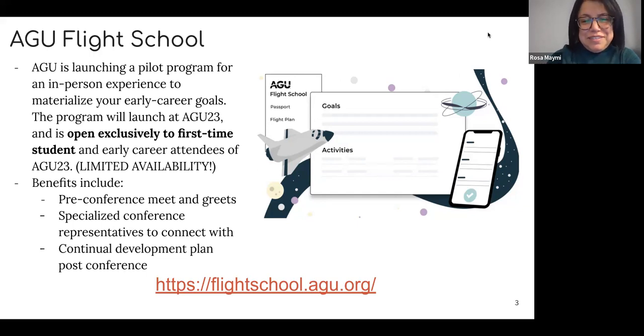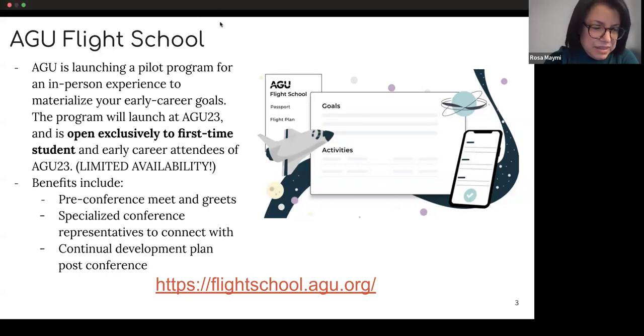Let me tell you what this is about. AGU is really looking at the value of membership. We haven't done deep work with membership research in a long time. We've been working since last year with members and with a consultant to get a sense of the needs around membership. What the research has gotten us to is this thing called AGU Flight School at AGU23 in San Francisco. It's a pilot program.